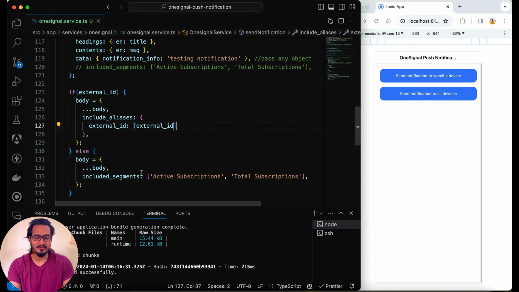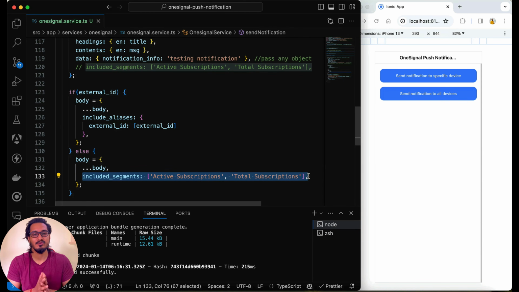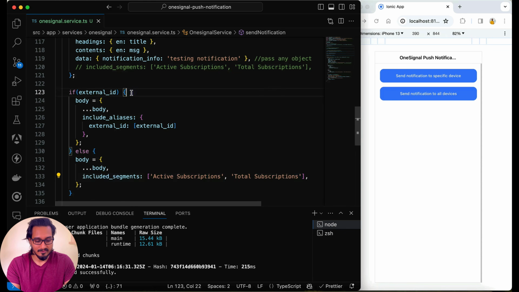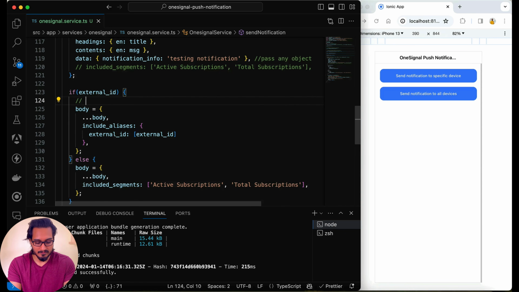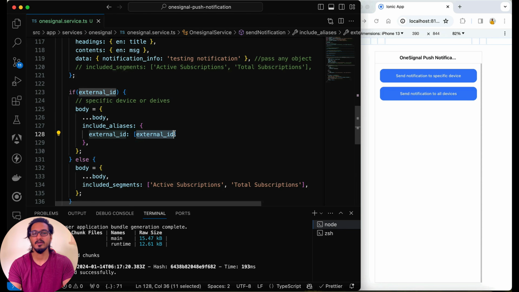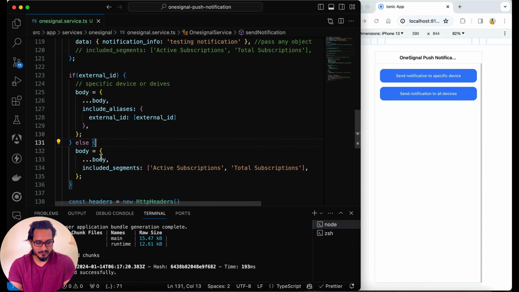Fine. Because if you're not doing so, you don't need to go for included segments, as it will broadcast the push notifications to all the users, which we don't want in case of a specific device. All right, so let me pass here specific device. Fine. Or devices, because this is an array, you can pass multiple. Fine. So I think our stuff is ready. In fact, you can go for data one also, whether to pass it or not.